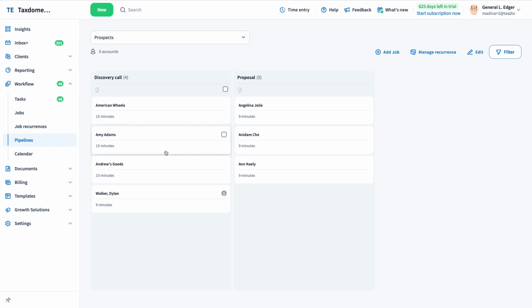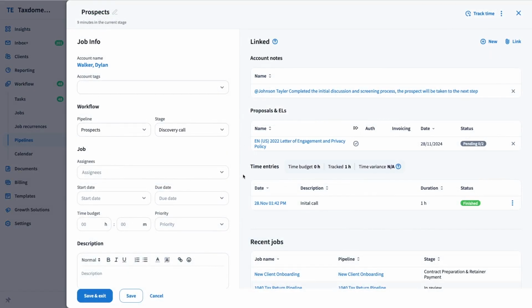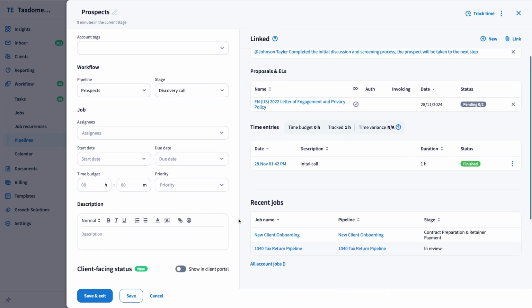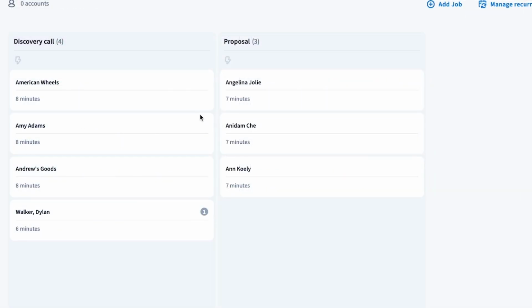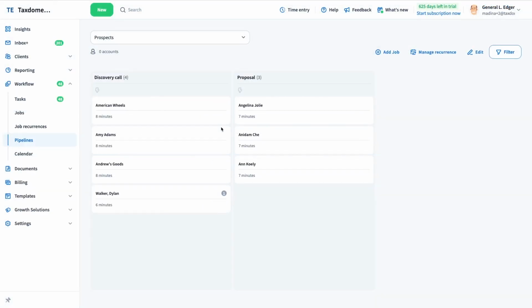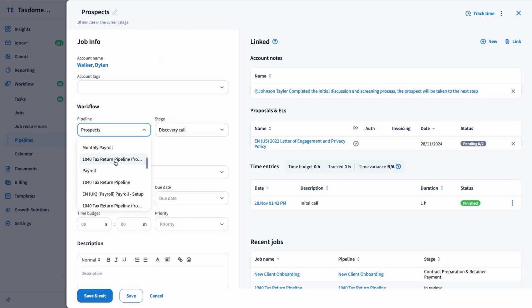There are several jobs here, and naturally, they all have some additional information linked to them, such as comments or linked notes. My lead generation process includes a discovery call and a proposal, so I've set them up as 2 stages. To move a job, I can open one by clicking on it and then selecting which pipeline I want to move it to in this field.